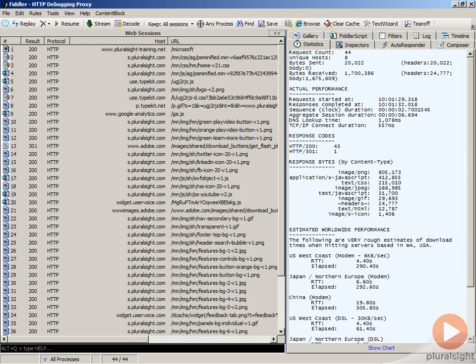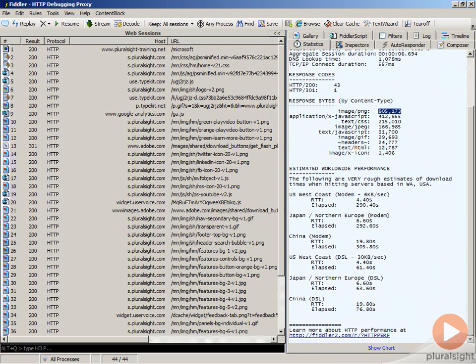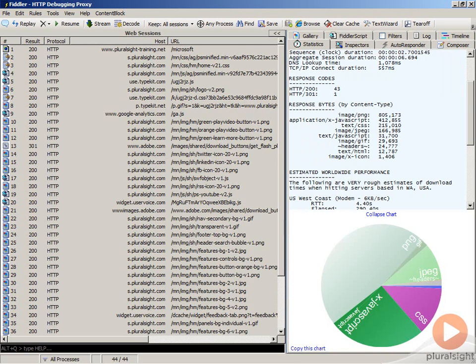I can also break down by type, so I can see that a lot of the weight of this page is actually due to the images. I can see it then followed by the JavaScript and some CSS. Another nice feature on the bottom, if I want to get more of a graphical view, I can say show chart, and we'll see all the different components of that request and the sizes that came back in the particular response.